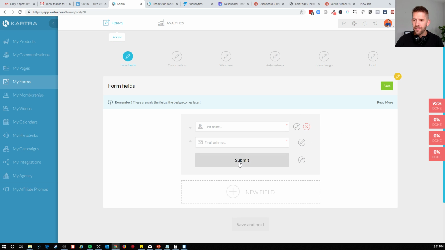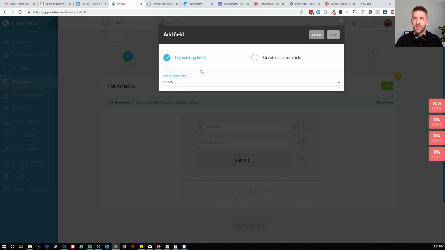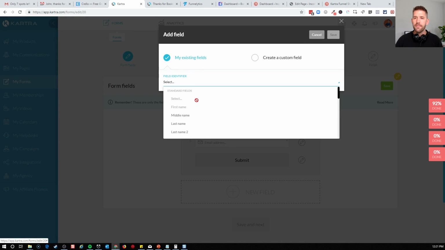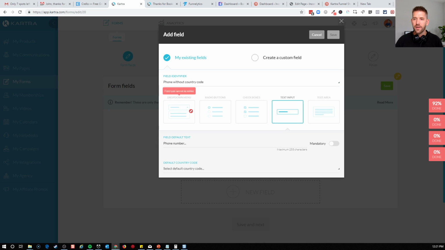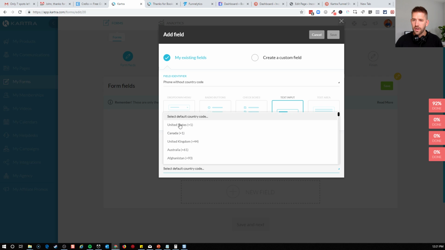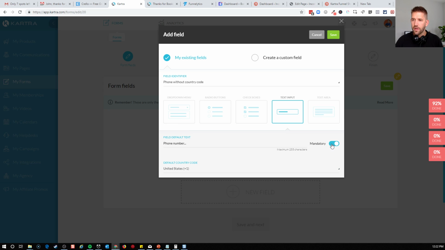All right, so when you're going through the form process, you just follow step by step. Do you want only their first name and email address? Since this is a call, I want to also ask for their phone number. In most cases, the fields you want are already here in their CRM, in their database. So we'll look for a phone without country code. We assume country code is going to be good to go. And phone number, default area code, we're going to say United States. And we want the phone number to be mandatory.